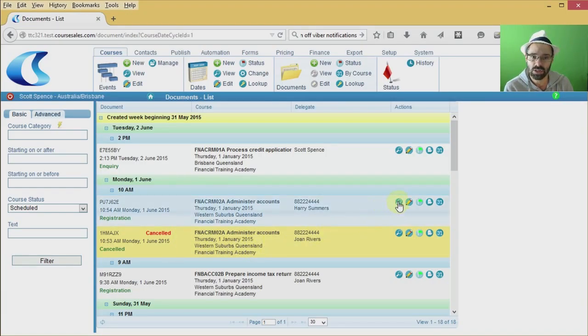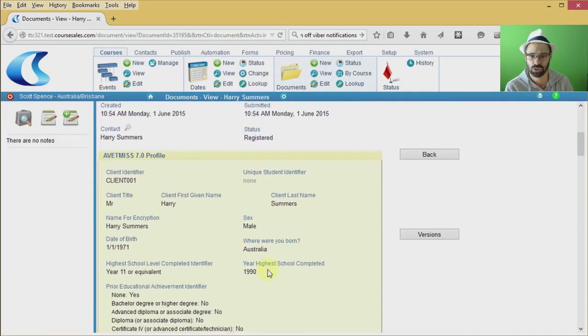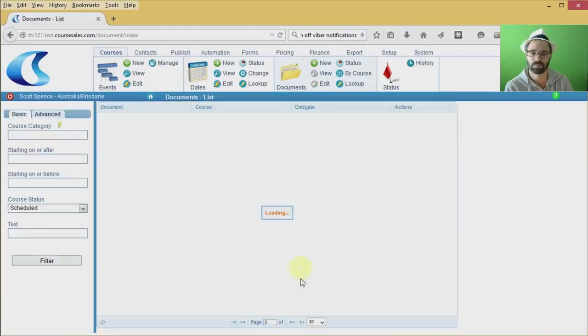Now, to the right of the details about the person participating in the course, the delegate participating, we've got a number of buttons. The first button is View this document. So I click on View this document, and you'll see the document details. This is the view version of the document. We can go back and have a look at the other buttons. So the other buttons include being able to also edit the document.